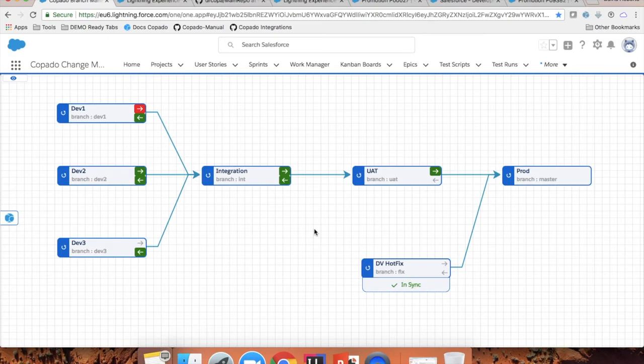The first question is, can you show a flow where Dev1 and Dev2 make changes to the same Apex class? How do those changes get merged? And what if there are conflicts?